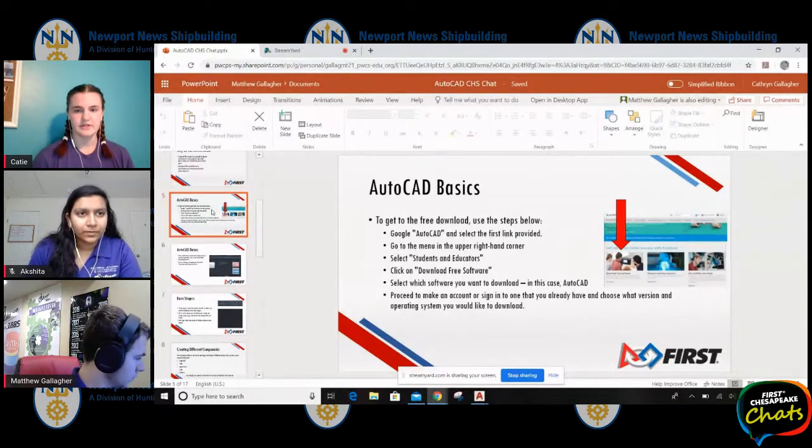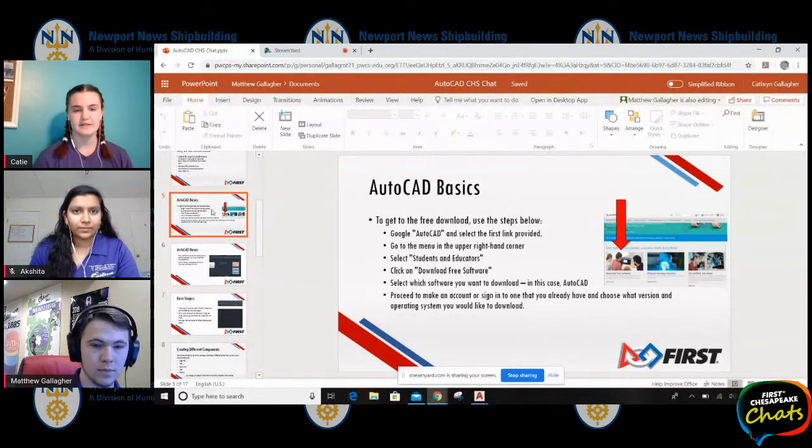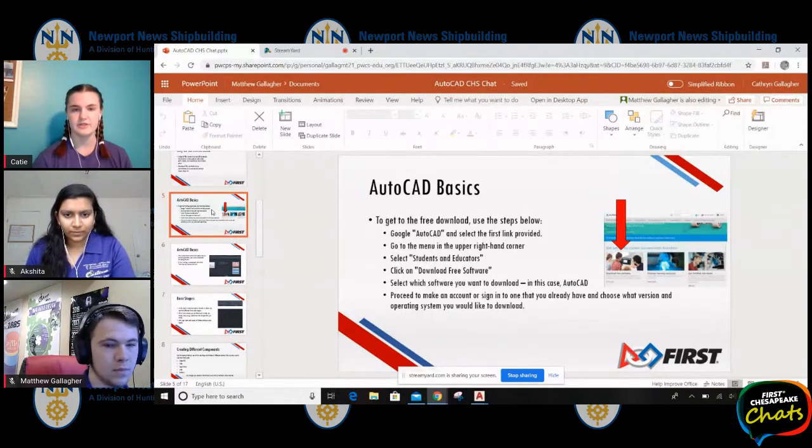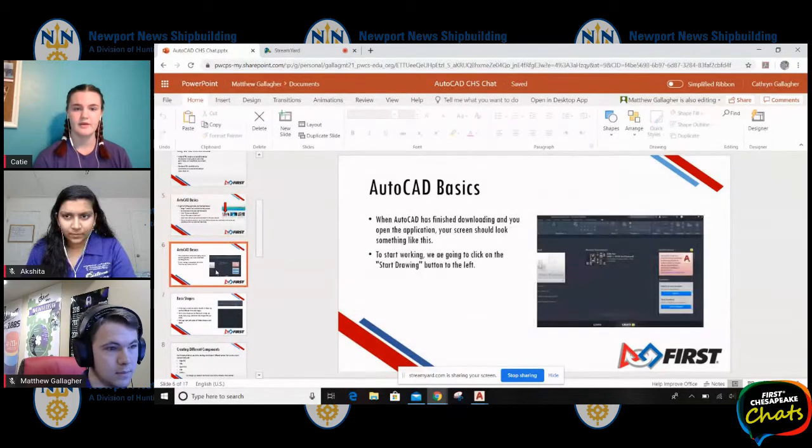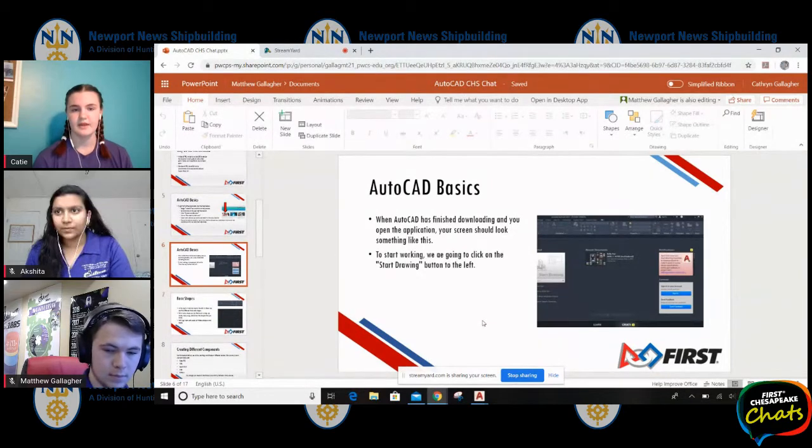You can feel free to take a picture of this if you want to, but basically you Google AutoCAD, and then once you're on their website, you go to the menu and choose Students and Educators, and then you click on the Download Free Software area. From there, you can select AutoCAD, which is the software that you want to download, and then you would either make an account or sign into one you already have with Autodesk, and then select the version and operating system you want to download. Once everything has finished downloading, you'll have a screen similar to this picture here. And then to begin, you'll press on the Start Drawing button to the left.